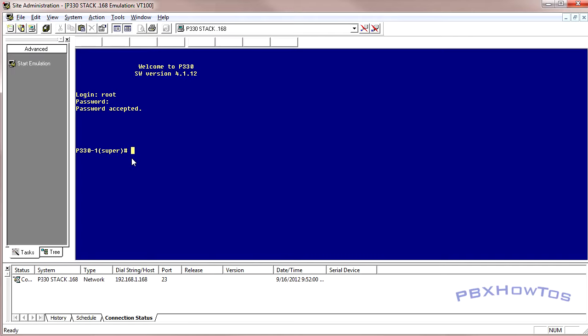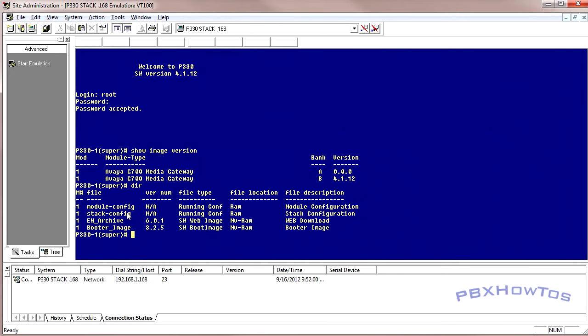And I want to do a show image version. And you're going to see that I'm at 4.1.12, which is okay. And directory, and you can see, boom, now I'm at 6.0.1. So both have upgraded successfully. All right, so that's good because now we can move on to upgrading the MGP itself.